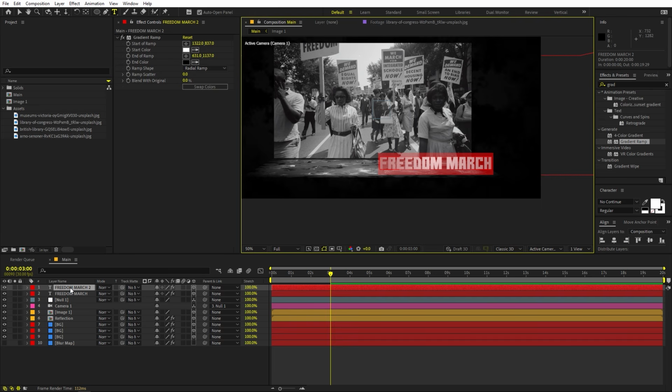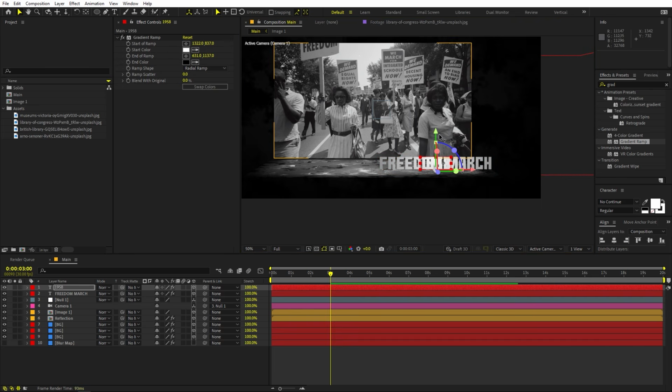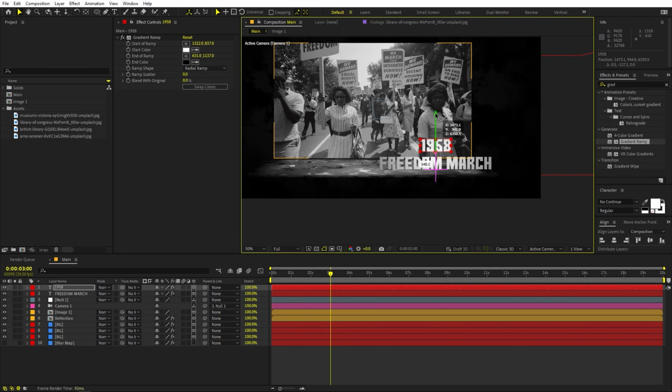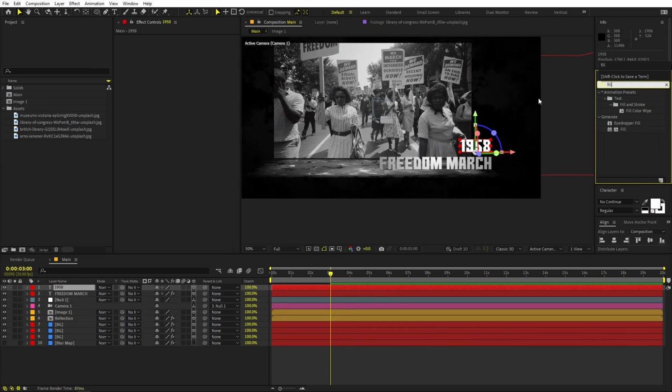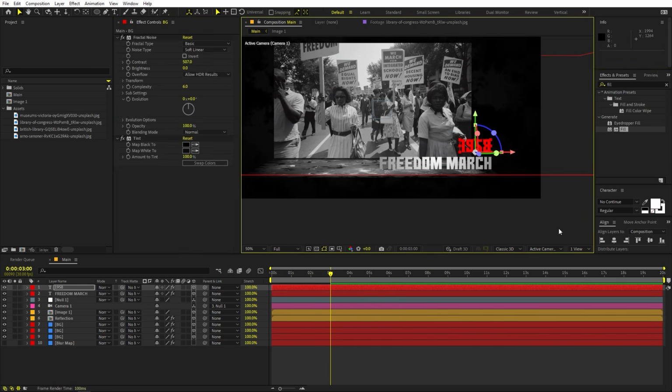Now if you want to have a second text, you can just simply type whatever you want. And I'm going to just place it a little bit up, and I'm going to delete this, and let's search for fill. I'm going to add a red color to make this pop out, something like that.